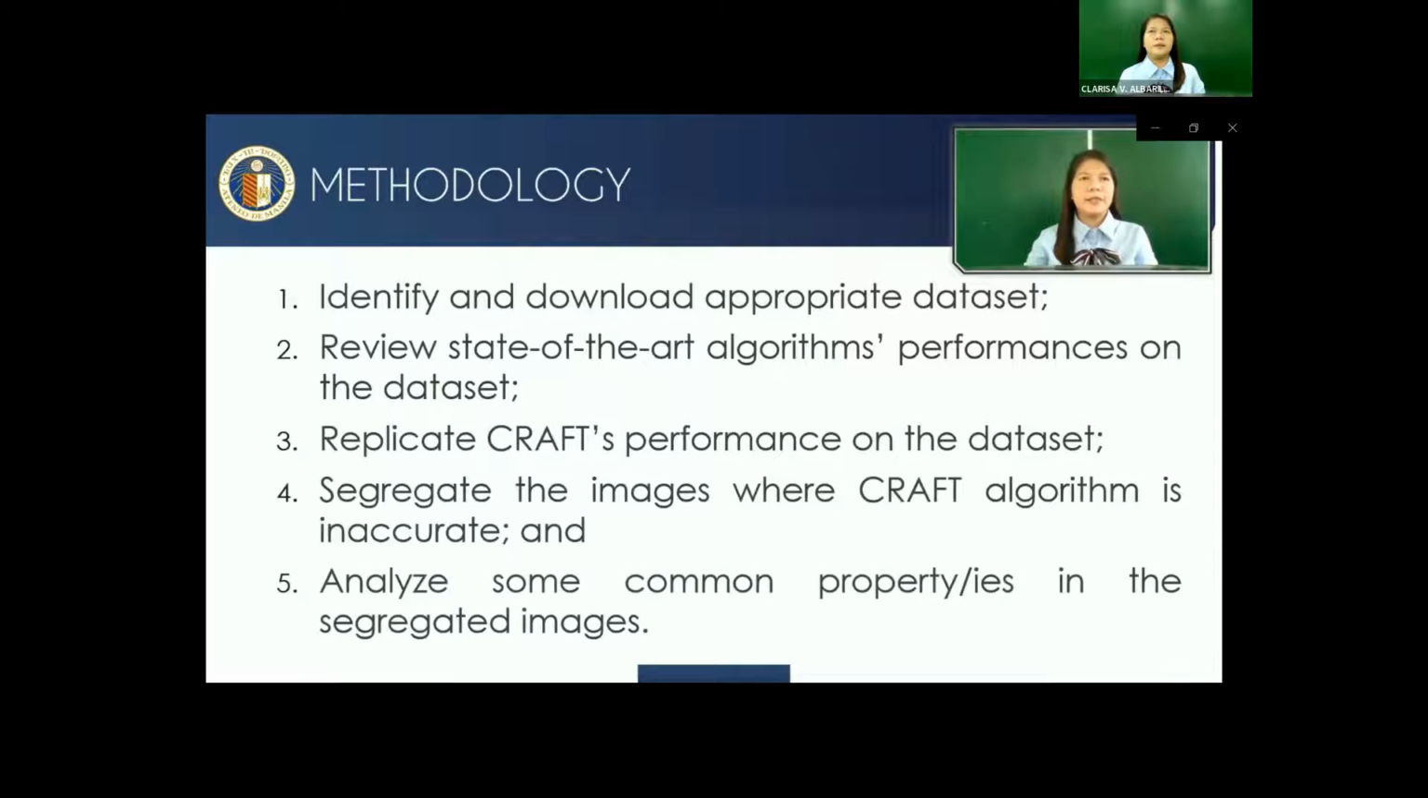In conducting the study, we first identify and download appropriate datasets. Second, we review state-of-the-art algorithms' performance on the dataset. Third, we replicate CRAFT's performance on the dataset. Fourth, we segregate the images where the CRAFT algorithm is inaccurate. And lastly, we analyze some common property or properties in the segregated images.